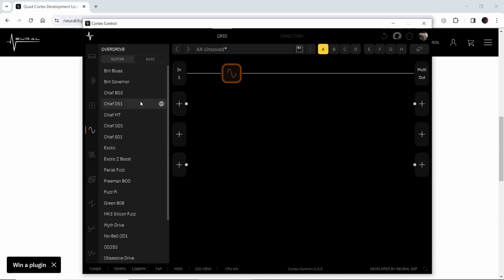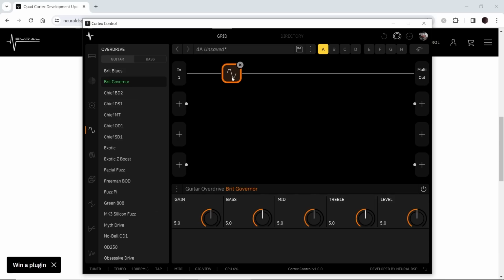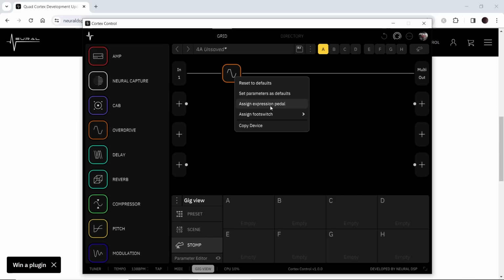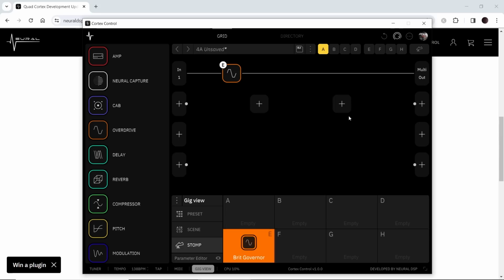You don't have any idea how excited I am to do this. I don't even care what I'm adding. I'm going to add that pedal, and then I'm going to go to gig view, and I'm going to have nothing there. How satisfying is that? And then I can just assign it to E, because it would have auto-assigned it to A. You have no idea how much joy that brings my heart.